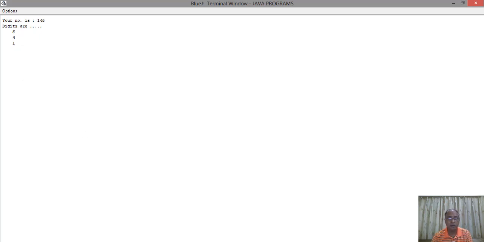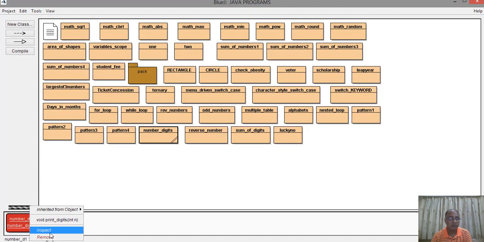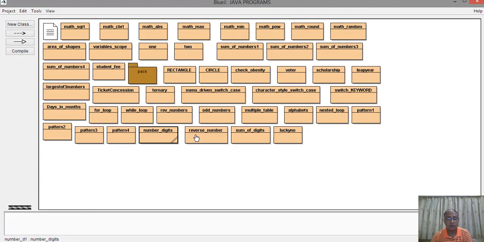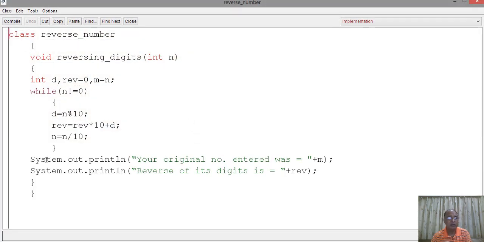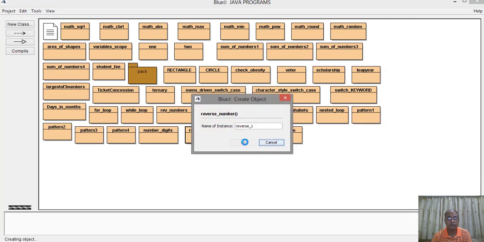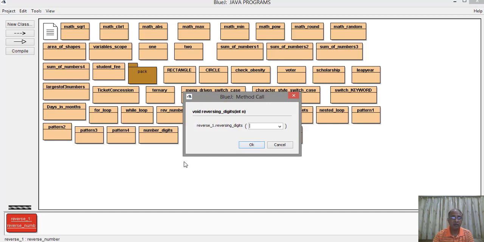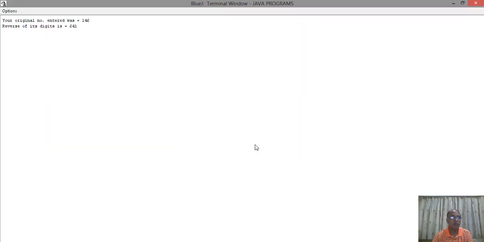Perfectly well. Now we remove this. We go on to reverse numbers. This is the program printing the reverse number. So we compile this program. No syntax error. We make the object. We run this. Again it will ask you the number. We gave 146 only. We'll take the same example and it will print you the numbers in the reverse order.